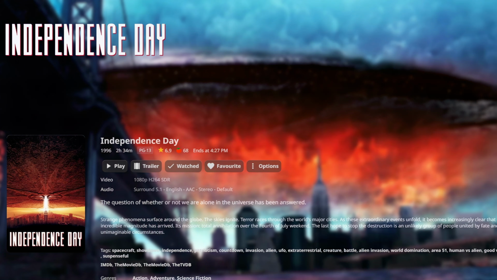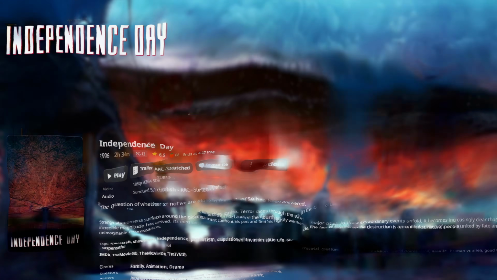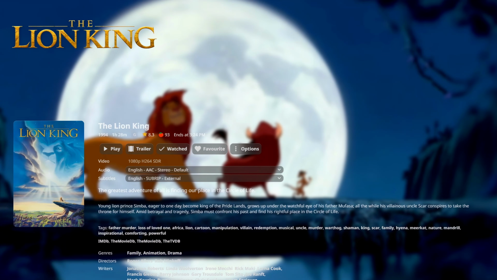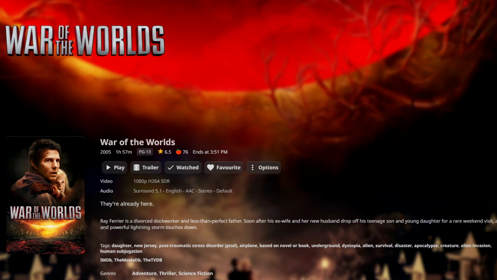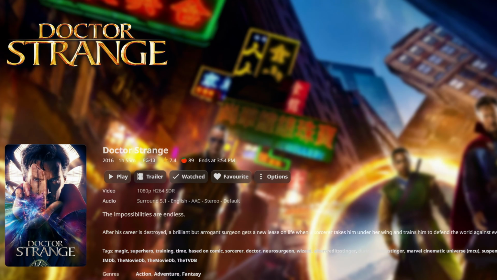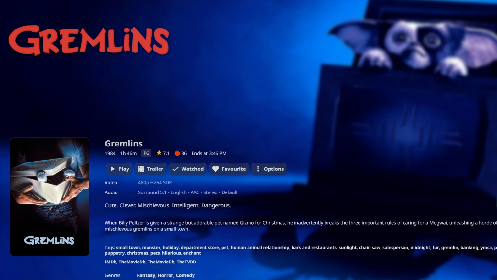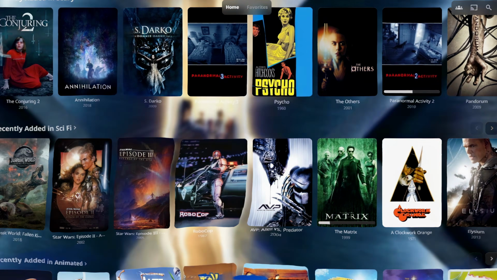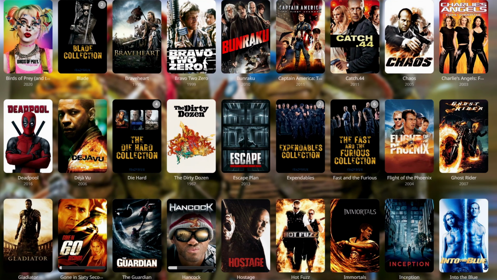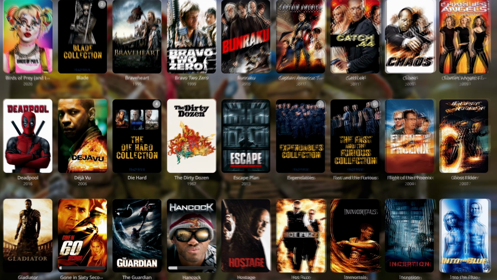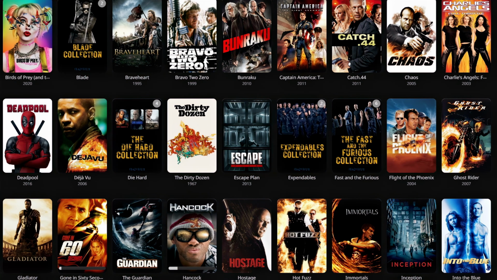Now, backdrops are those big, beautiful images that appear behind the movie or the TV show description while you're browsing your movie pages. Think of them as cinematic wallpaper for your media server. They also show up on the home screen and inside of libraries. Sometimes they can make things feel a little cluttered, so I recommend to toggle them on and off to see which way you prefer. Here's how to enable or disable backdrops.